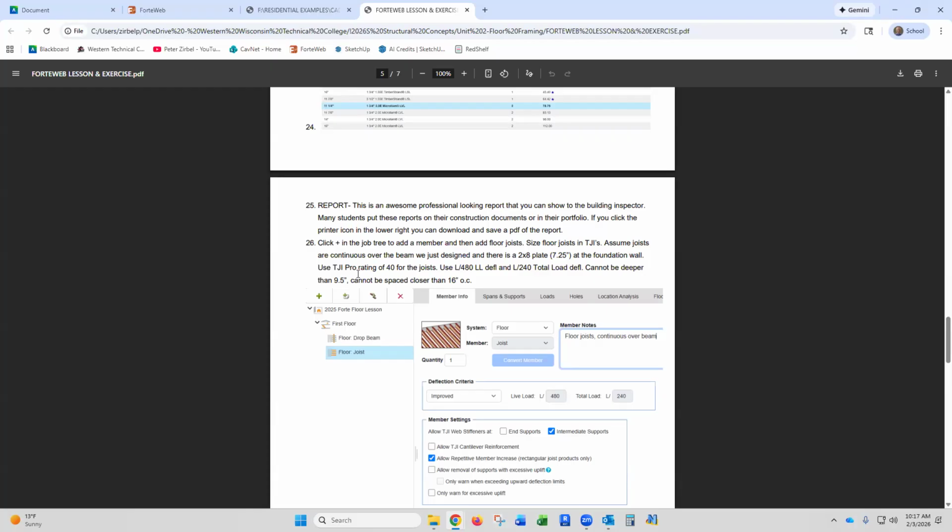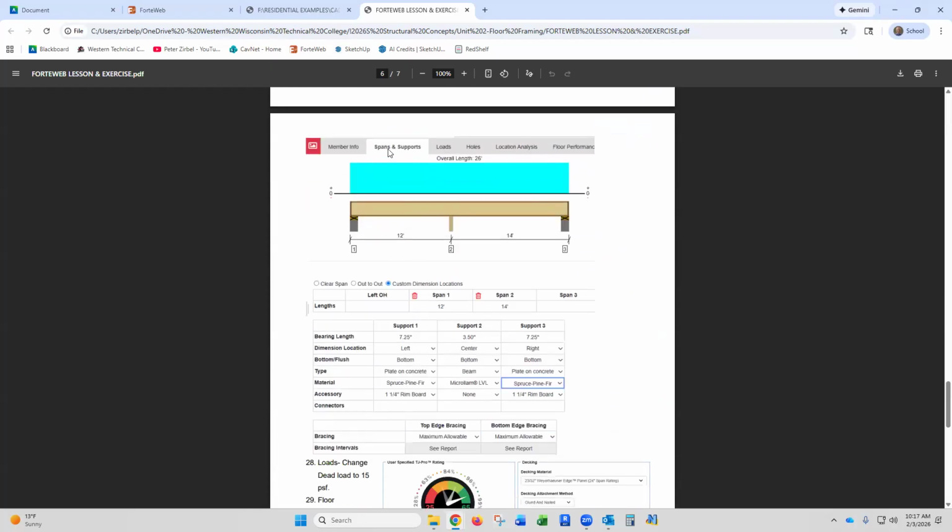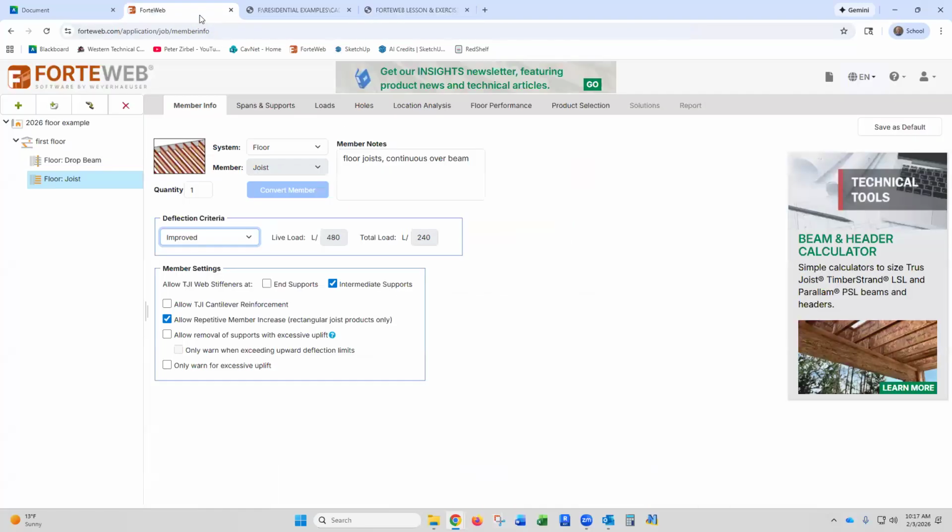And we're not going to let them be spaced closer together than 16 because that makes it hard to run your HVAC and all your piping between your joist space. And we're going to use a TGI Pro rating, which we'll talk about, of 40 for the joist. So that's where I'm getting all that stuff. Okay, so now we're going to click on to the spans and supports on Forte.